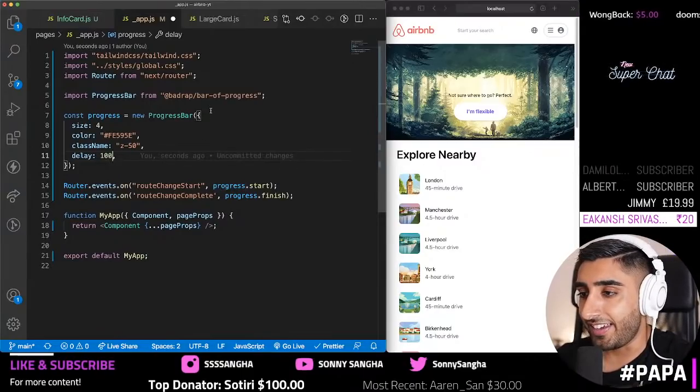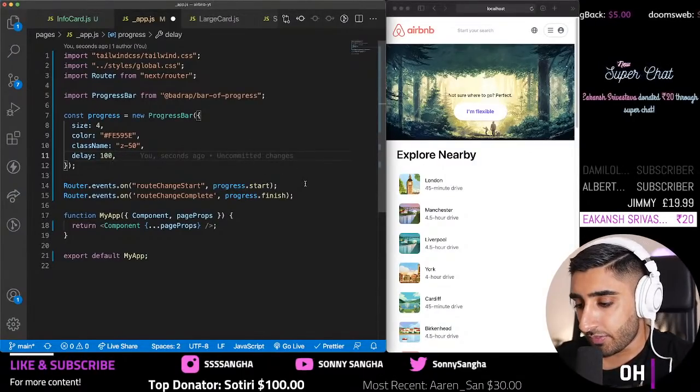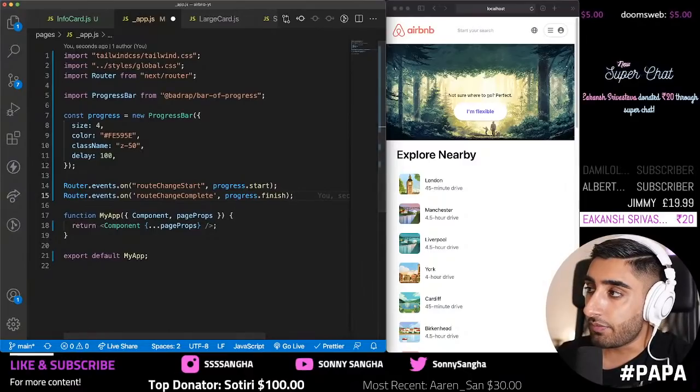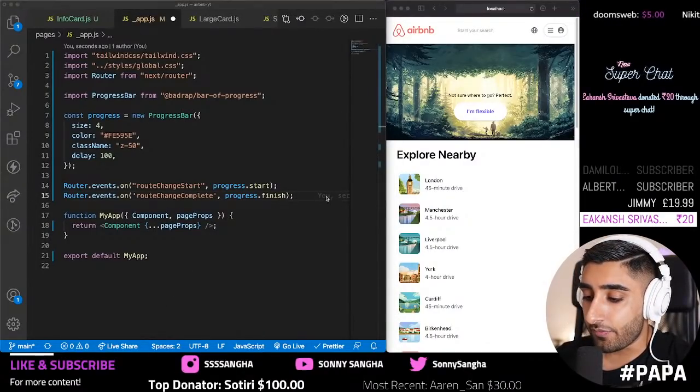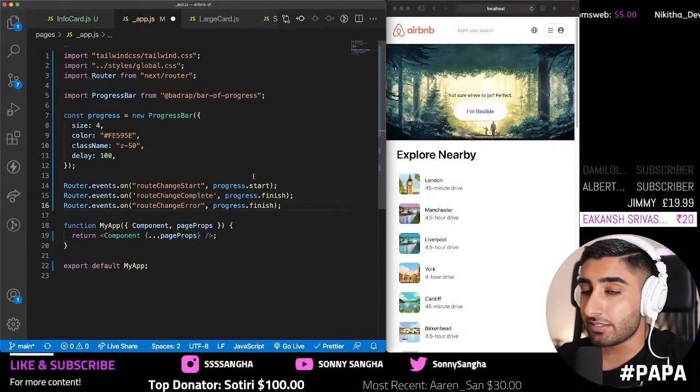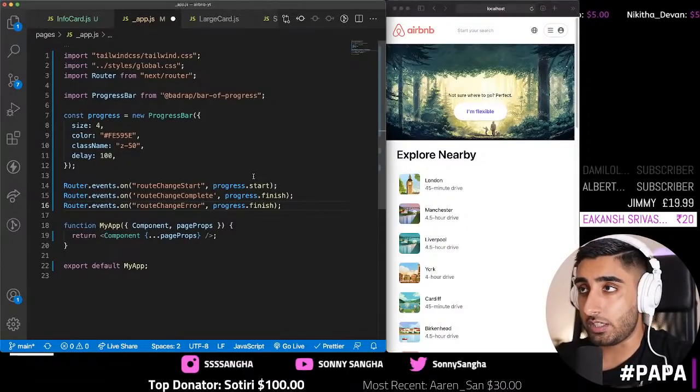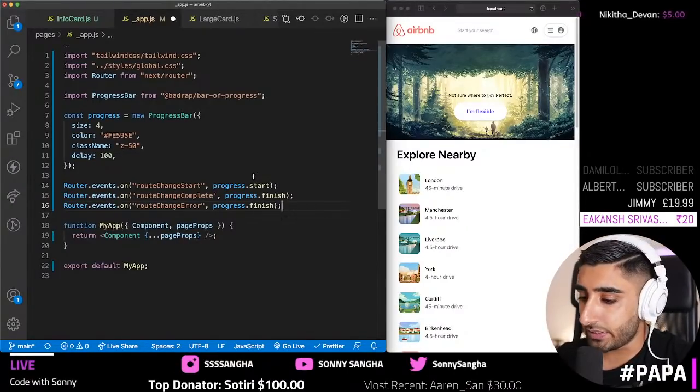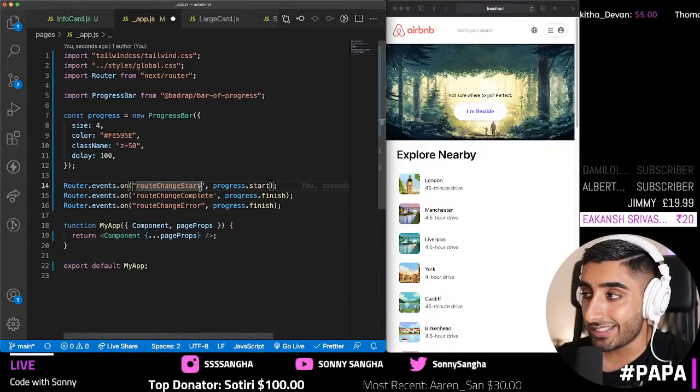Right, so then we're also going to do it for route change error: if there was an error for whatever reason, it's going to indicate that the progress bar should finish. Okay, so this is pretty sick. Let's go ahead and hit save.